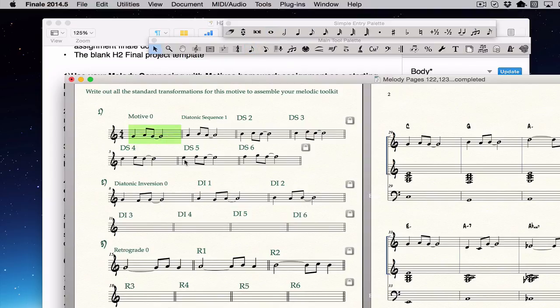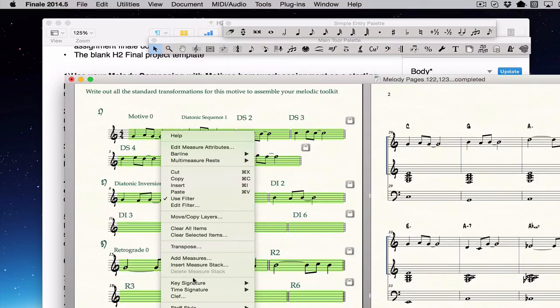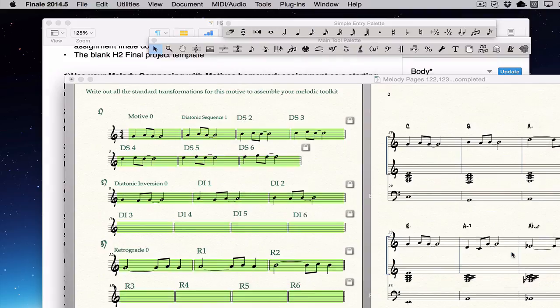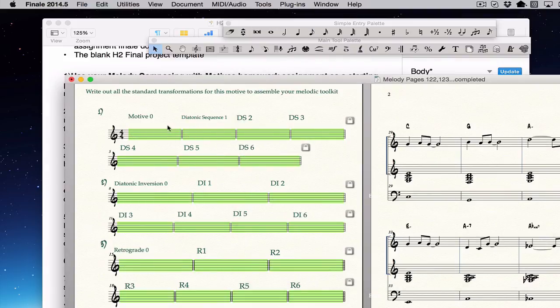So I'm actually going to erase all of these, just so that I can use this as a way to work out my stuff. So I select it all. I'm in the selection tool here, and then you just control click and you say clear selected items. You say none, and then you just say notes, because that's all you want to clear. You don't want to clear any of the labeling or anything. So clear the notes, and now you start with a new motive.